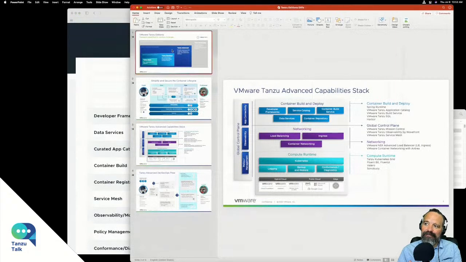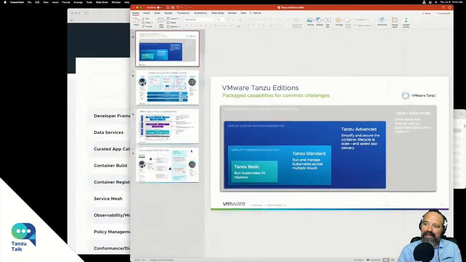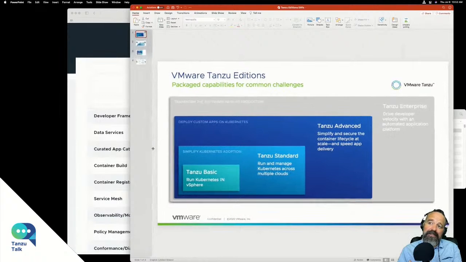And you can come to one of our fancy diagrams of that, right? This is actually a pretty good summary once you have a loose handle on it. Basically it allows you to run Kubernetes in vSphere, which is fine.